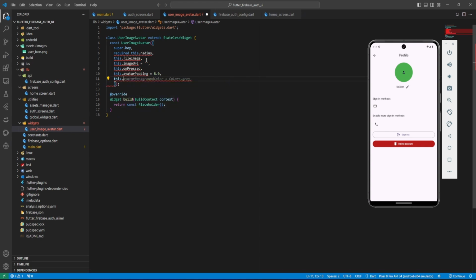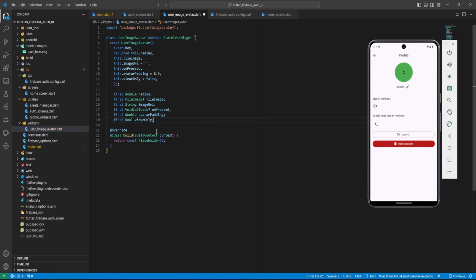Okay. This.viewOnly, because we're not going to use it only here where you can press on it. We want to use it elsewhere where we can just view it. Okay, that's why we are passing the view only. Then let's just pass that. So what do we need? First of all, let's initialize all these, the view only. And then now here, let's create our avatar.